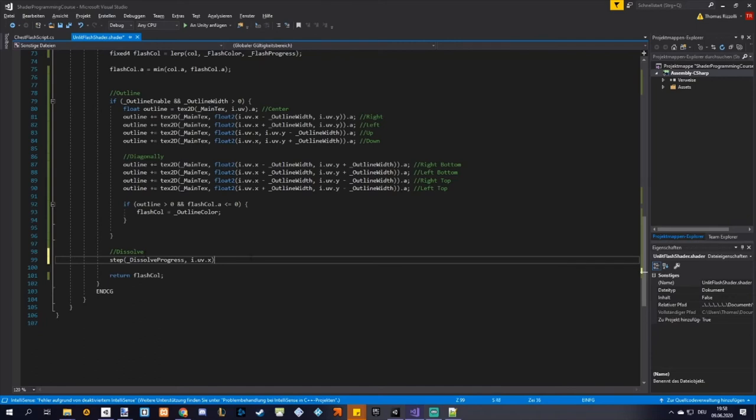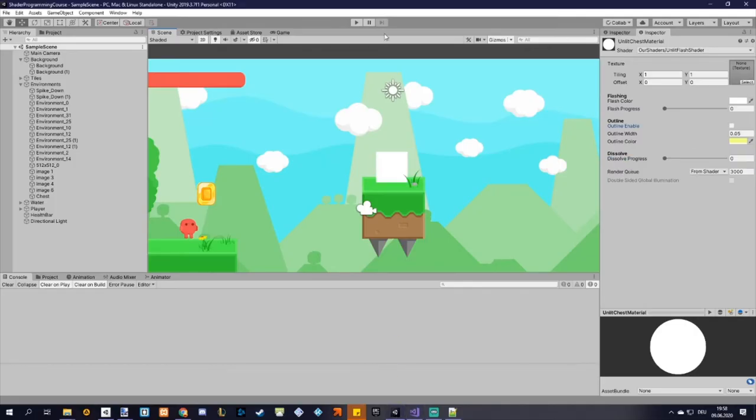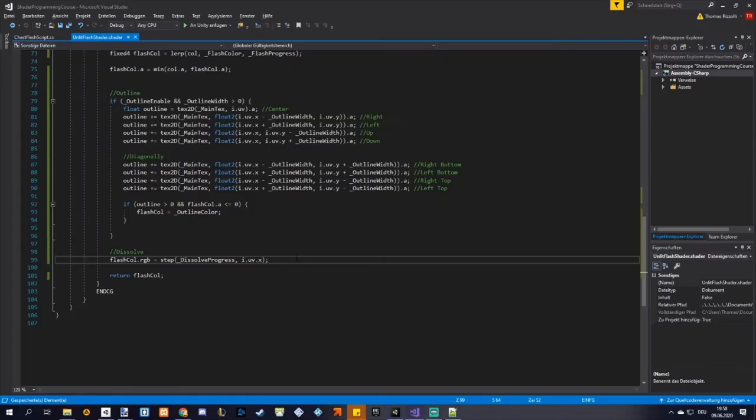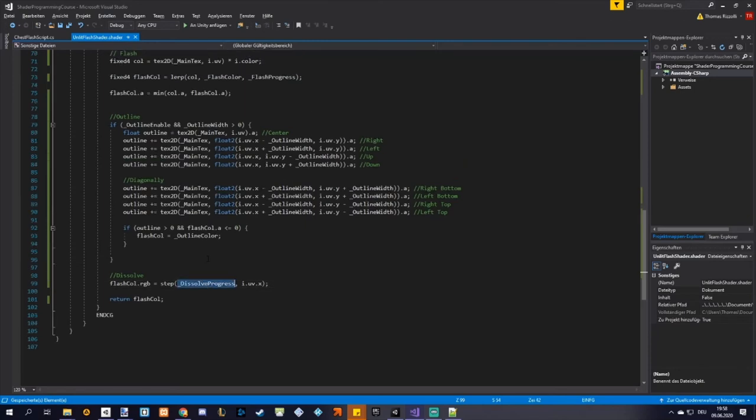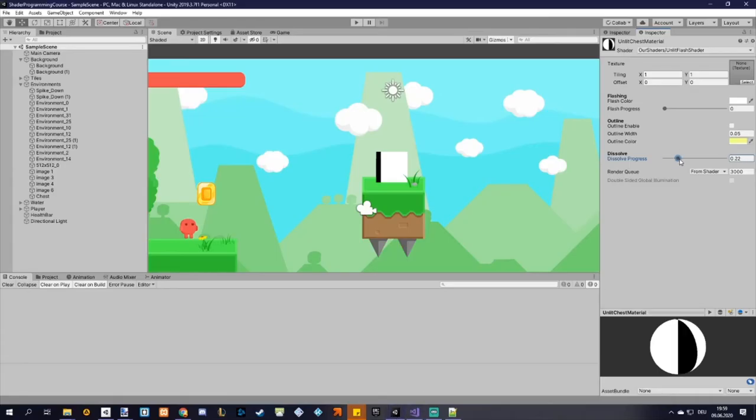So I can show it to you with color. So we have this, and we say our flash color dot RGB equals our step. This would be the fastest way to show it to you. So now it's 0, and if we put it to 1, this is basically the function, and I think I did something wrong. It gives you, wait, oh yeah, no, basically that.